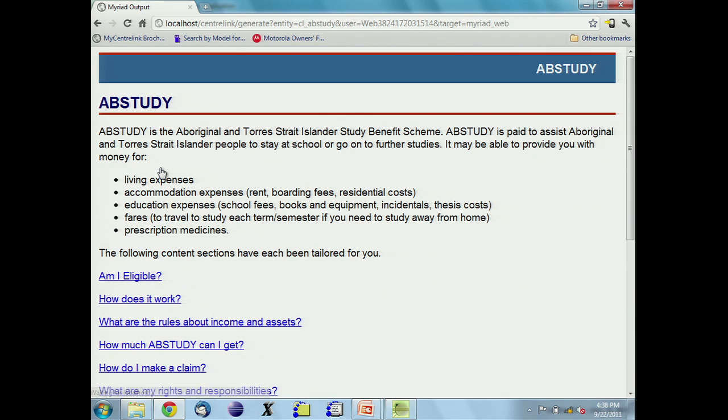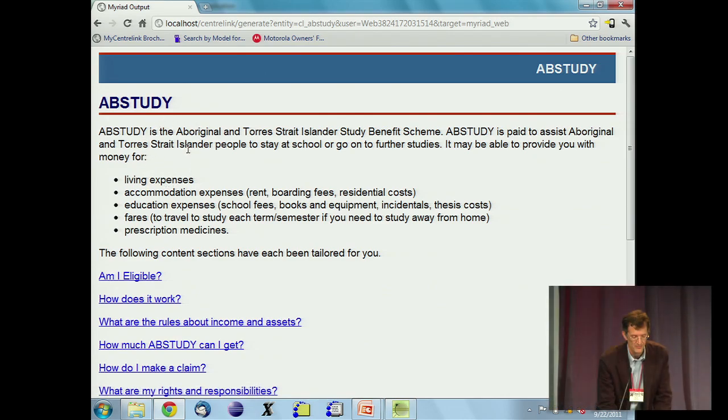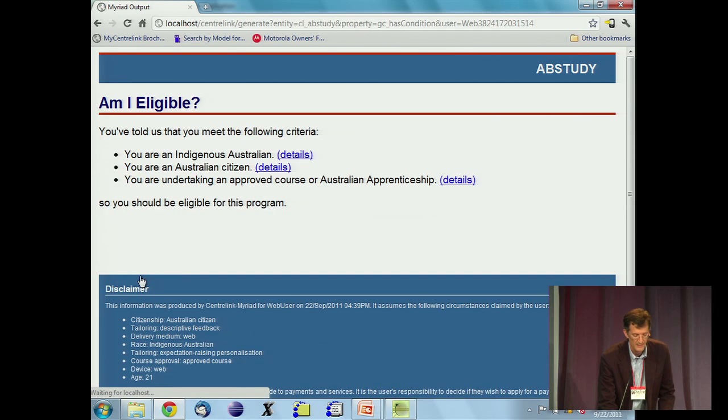If I look this time, I see the same definition of the AB study program in the web form, just like we saw before, but now the eligibility is considerably simpler. It knows a lot about me now. It just comes right out and says, on the tailored form, you've told us that you meet the following criteria. You are an Indigenous Australian, you are an Australian citizen, and you are undertaking an approved course or an Australian apprenticeship. So you should be eligible for this program.